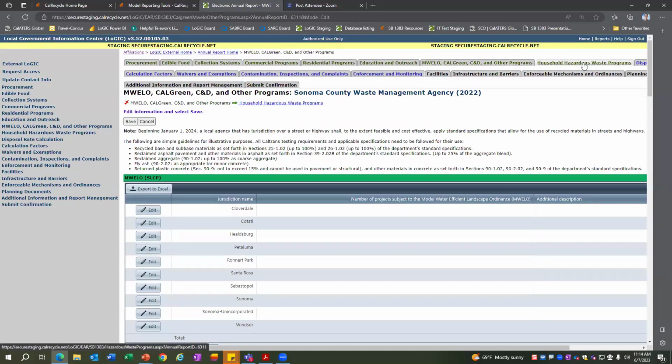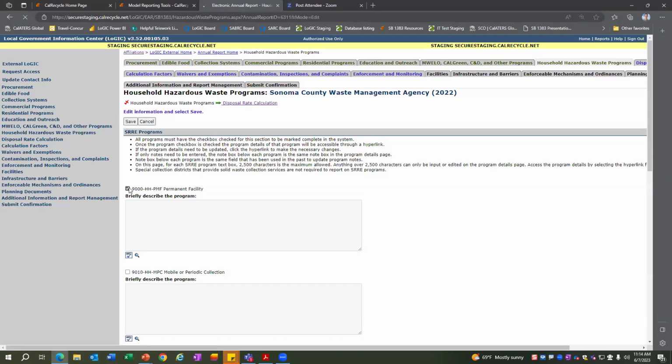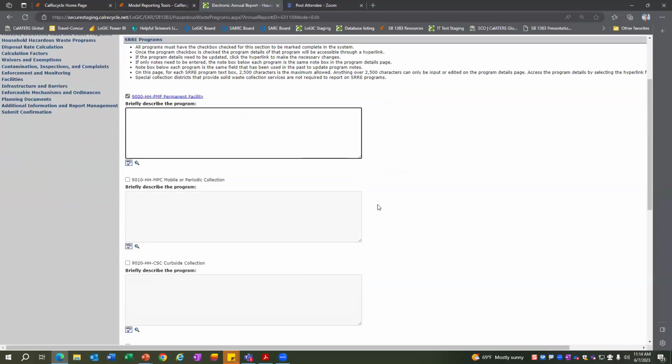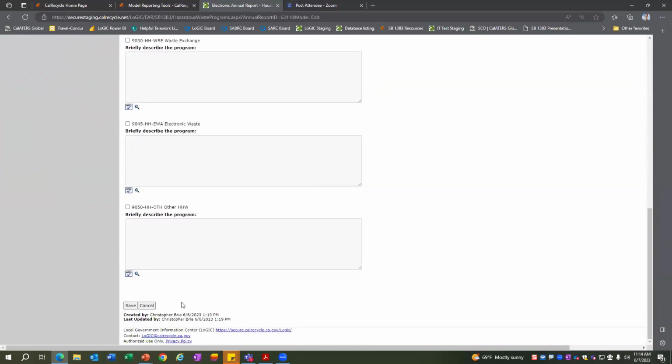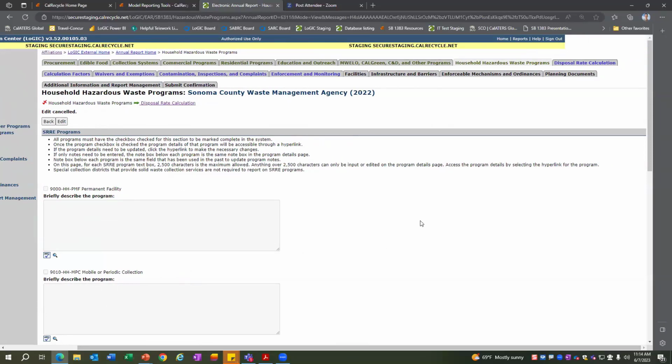And I'm just going to keep moving along. We'll pause for questions in a minute. Household hazardous waste is SHRI programs only. So in this section, you have to check the box, make sure those program details are current and up to date, and you can provide additional description on that program and your activities with that program in these boxes. All right, now pause for questions before we pass it back to Chris to talk about disposal.